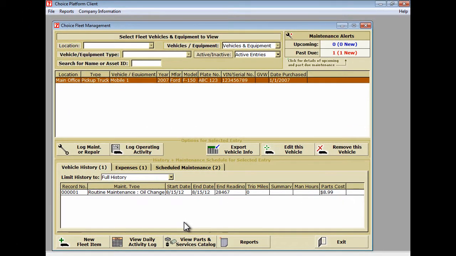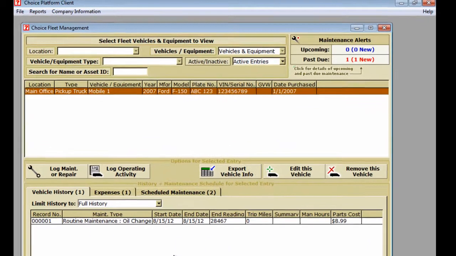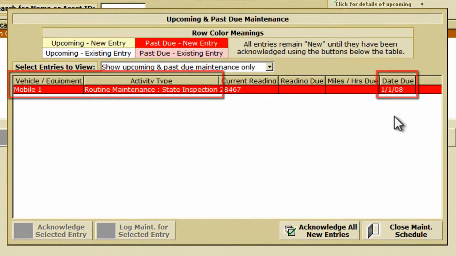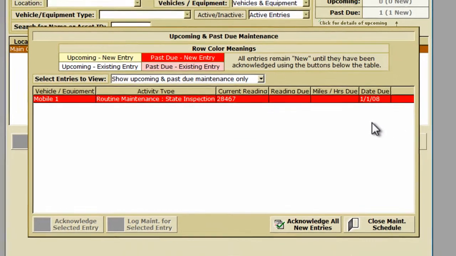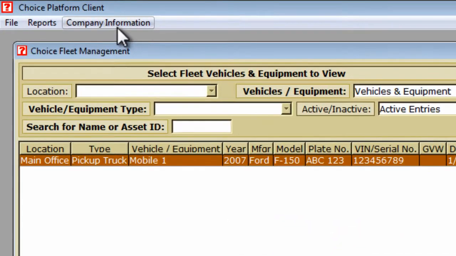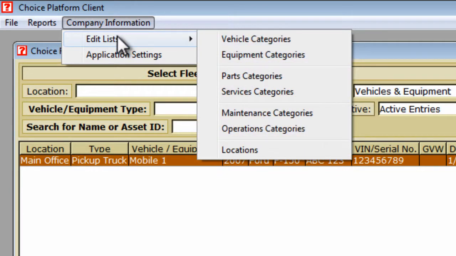The last thing I'm going to demonstrate is how to configure the intervals for routine maintenance. These intervals tell the program how often things like oil changes and inspections are to be done, so that it can alert you about when the work is due. Here the program is pointing out that an inspection is past due on the vehicle I added. To get there, just go to the menus at the top and select Company Information, Edit Lists, Maintenance Categories.